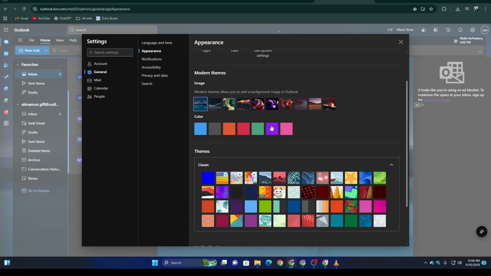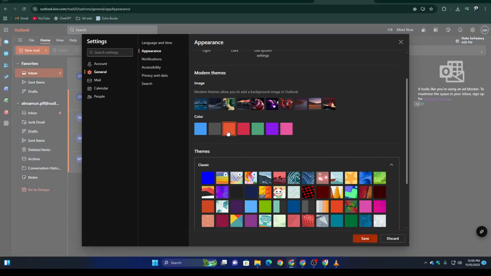Whether you want a calm blue, a sharp black, or something bright and bold, pick the one that suits your vibe. When you're happy with your choice, don't forget to click Save at the bottom. If you skip that, your changes won't stick.